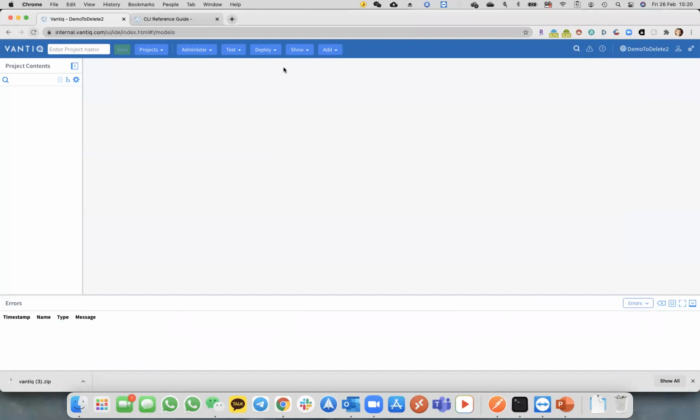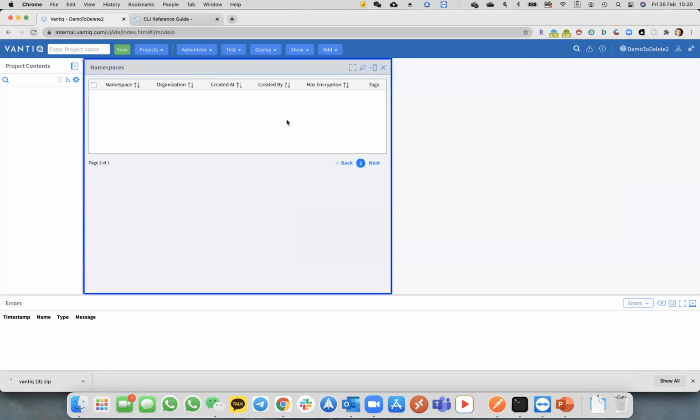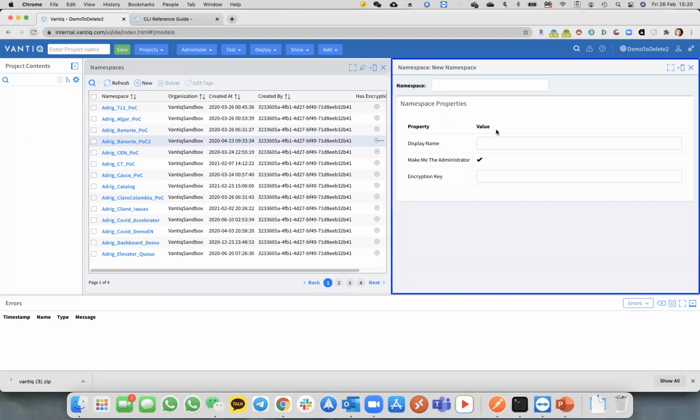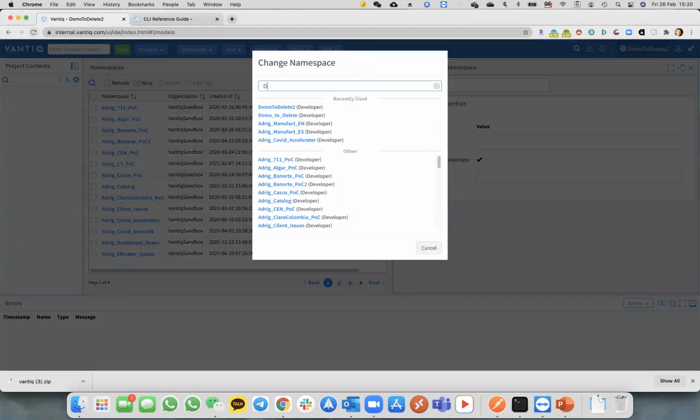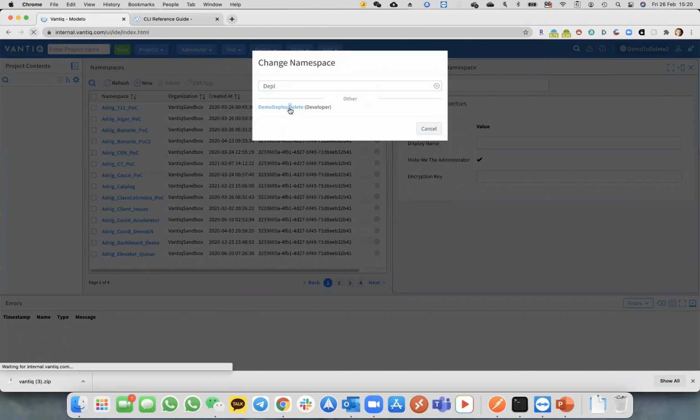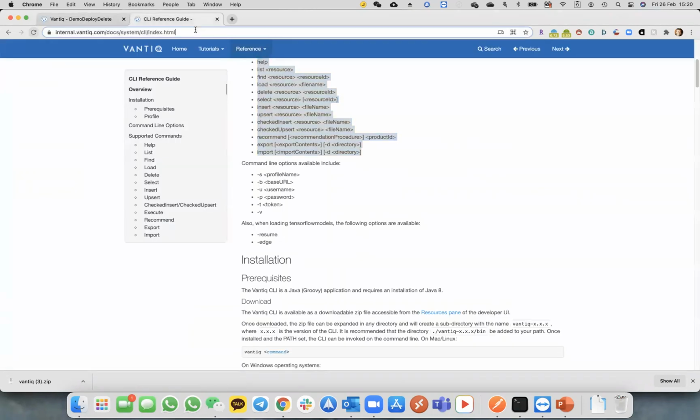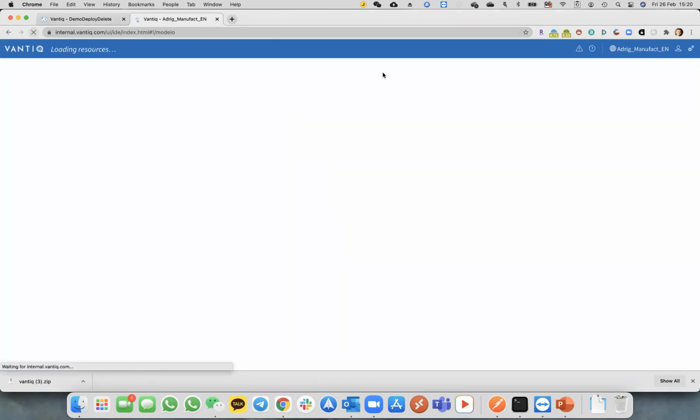This demo lead has already some stuff in it. It's probably gonna break, so let me create a new one. It's gonna be new, demo deploy delete. Save. So we're going to this deploy. I'm gonna open a new tab here. Okay.